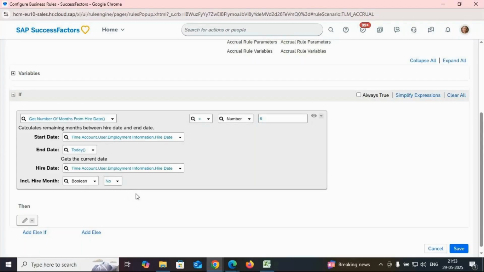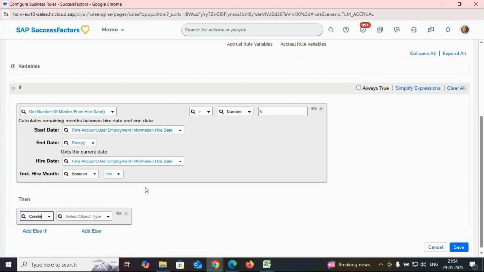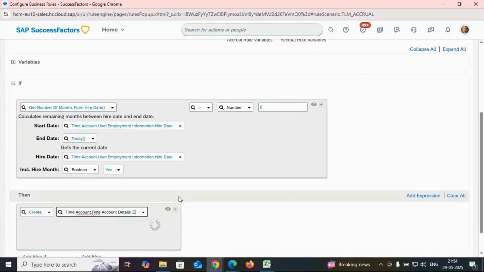Again, hire date, from employment information. Now, including hire month, yes or no? Including hire month means January, February, March, April, May, June, 6 months. Including hire month no means the system is going to calculate from February onwards, February to 6 months. In our example, the employee got hired in January, guys. Including hire month means including the hire month in the 6 months.